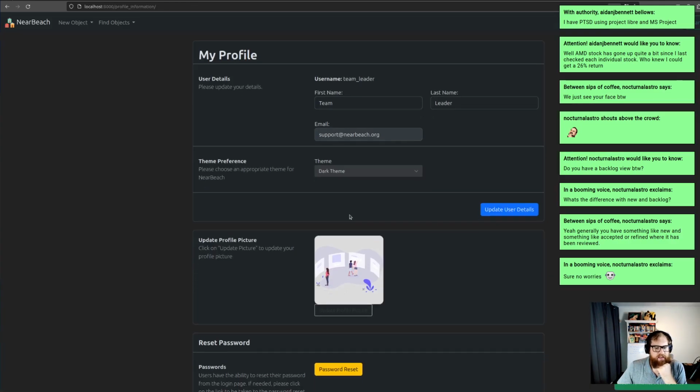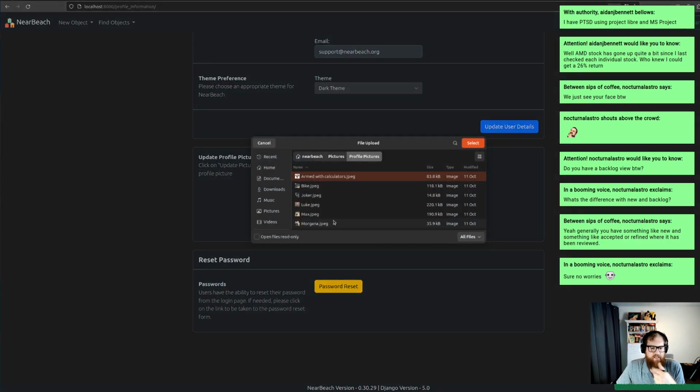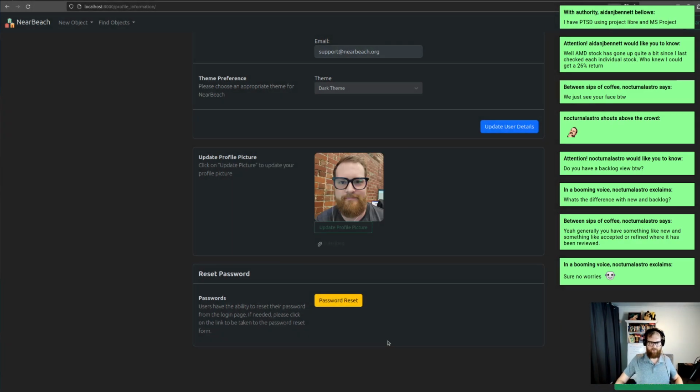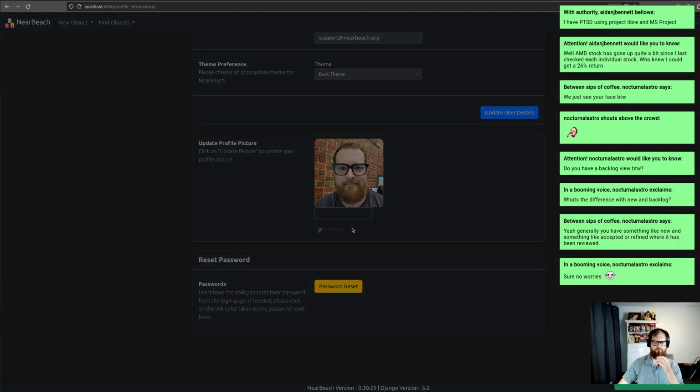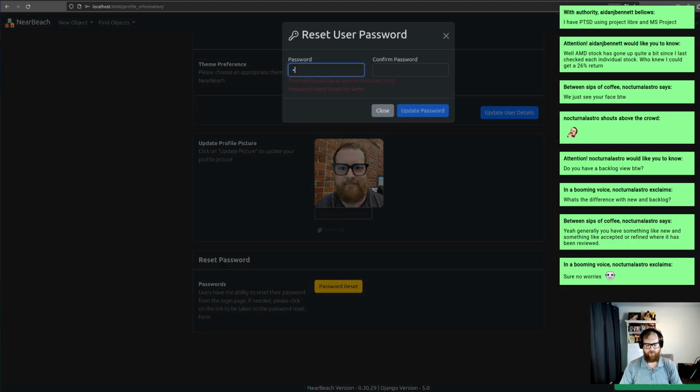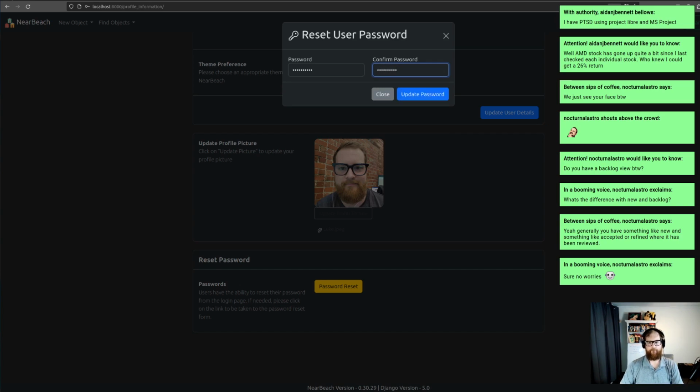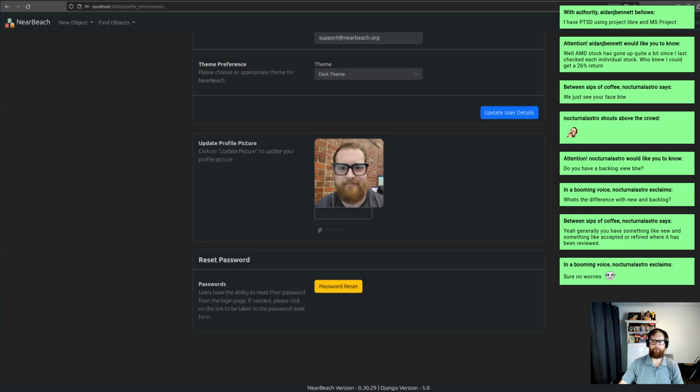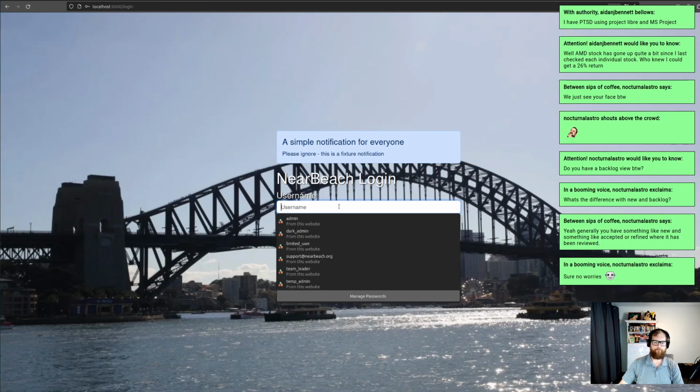Alright, update user theme. So we got this. I'm happy with this. Let's update our profile. I want to use my Luke image. There we go. Perfect. I want to reset the password. I'm going to go test _ $1234. Test. Type in the wrong one. The passwords need to be the same. Alright, update password. Let's log out.